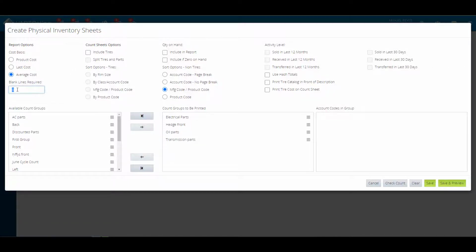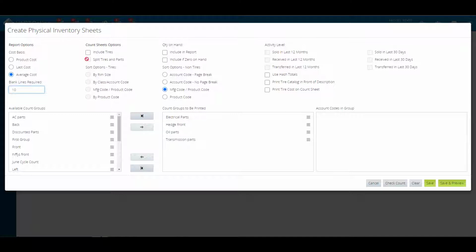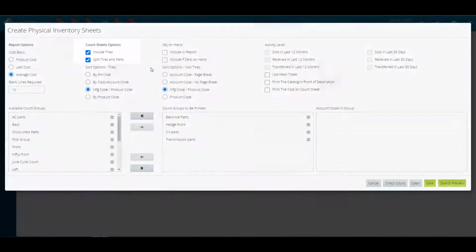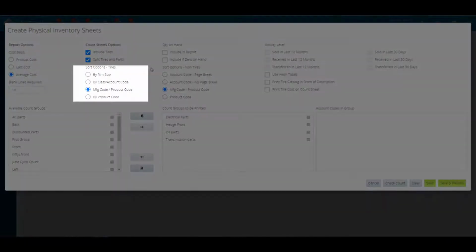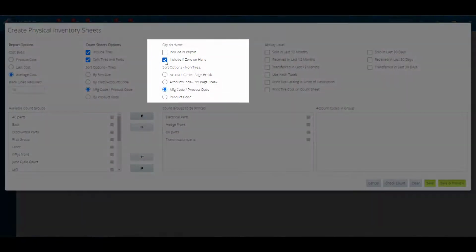Select the report options. You will choose the cost basis and you will enter the number of blank lines to print on the count sheets. From the count sheet options, you are going to select if the count sheet will include tires or both tires and parts. You need to select how you want the tires or products to be sorted on the sort options. You will also have to select how you want the quantity in hand to be included in the report.